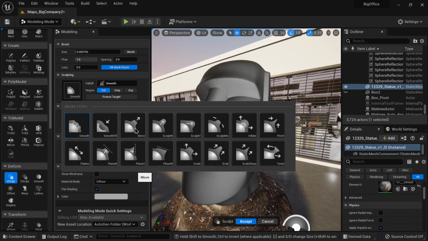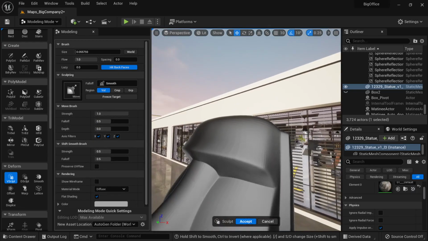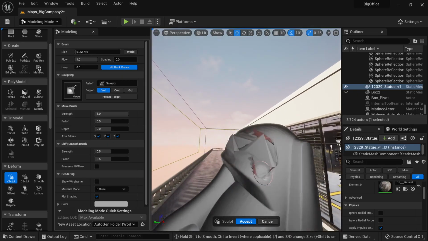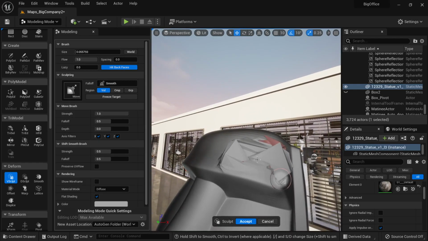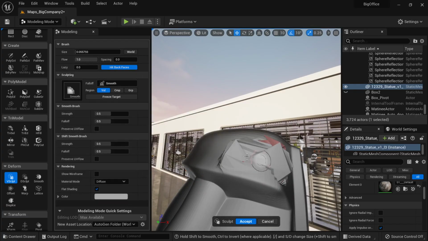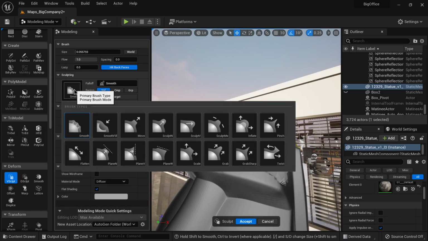Then suppose I choose the move sculpting mode. We can actually move all the vertices of this 3D object, and I can just select the smooth surface mode. Then we can smoothen the surface. So these tools are used to edit some 3D models.